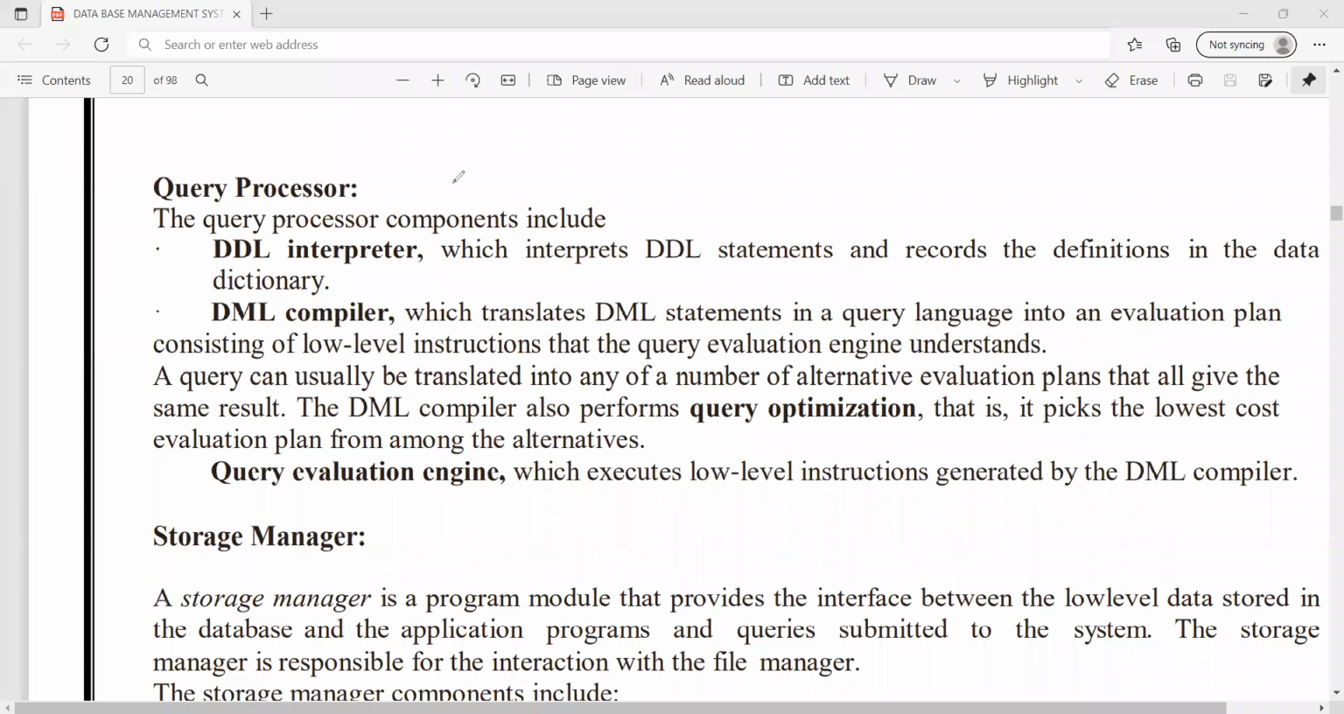Query processor. The query processor has two or more components. The first component is the DDL interpreter, which interprets DDL statements and records the definitions in the data dictionary.